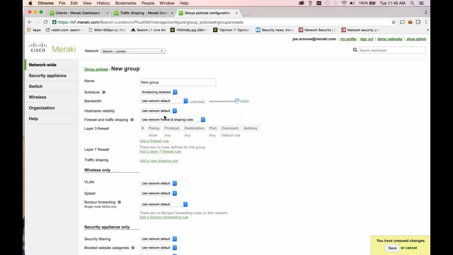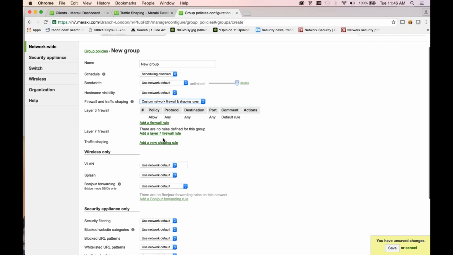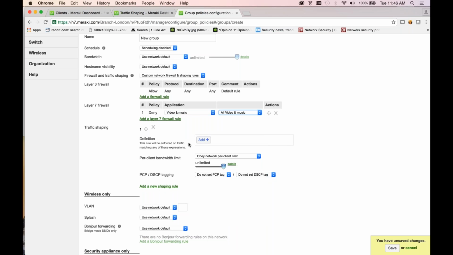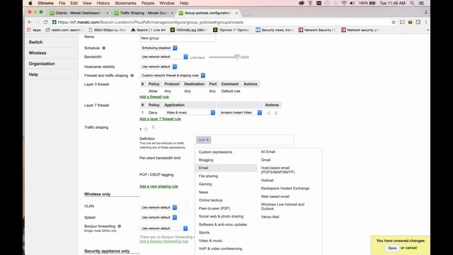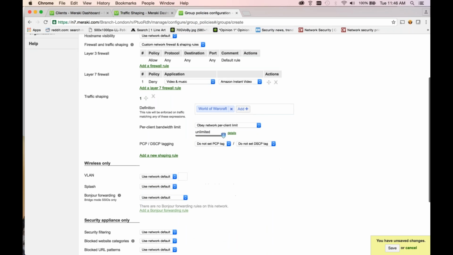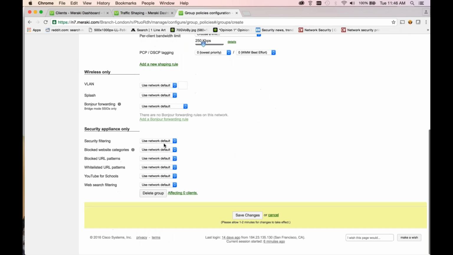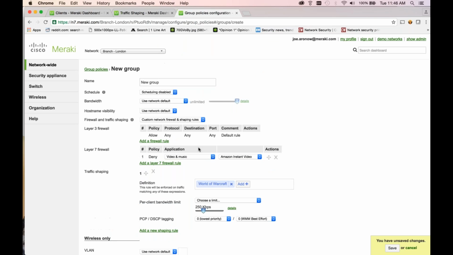So I can go in and create bandwidth limits, create layer 3 or layer 7 firewall rules, traffic shaping rules. So let's block Amazon Instant Video. Let's also say that World of Warcraft is only allowed 250 kilobits per second, and it's deprioritized as being super low priority. So we can set a whole variety of these rules in a given group policy, security filtering rules, different content filtering categories and patterns, and we can apply this to a particular client in the clients page, in that list that we looked at earlier.